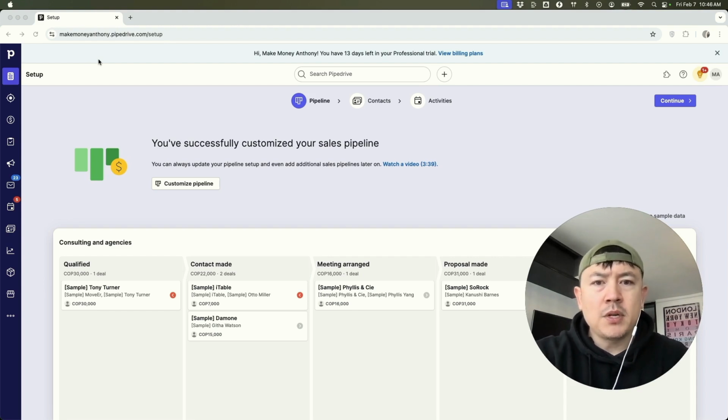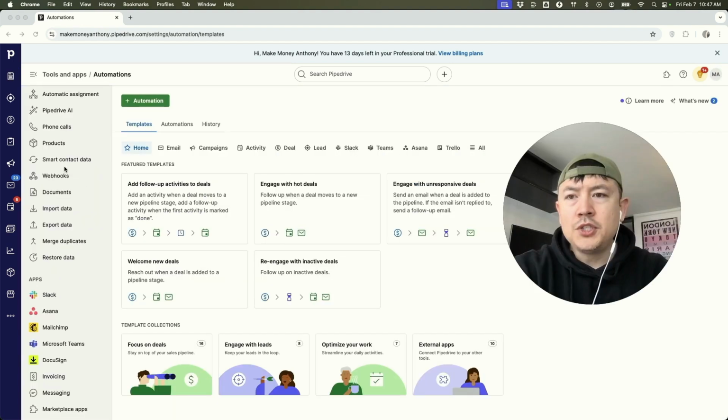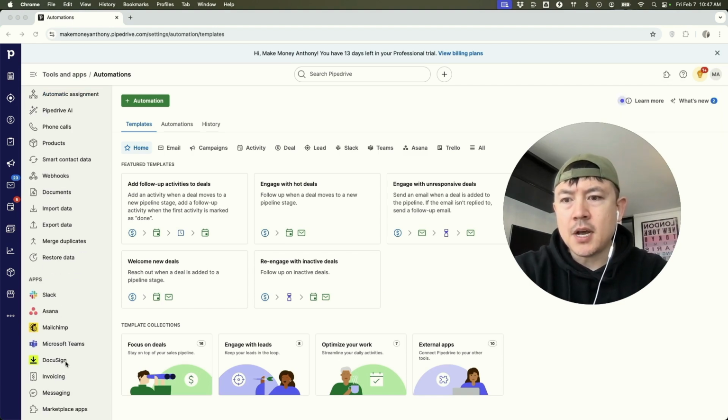Now here on the home screen, if you want to go ahead and connect your Docusign to your Pipedrive, go ahead and click on your profile icon here on the top right. Once you do that, you're going to see a drop-down menu, and you want to look for Tools and Apps. Okay, once you do that, you're going to see this menu here on the left, and you want to scroll down until you see the Docusign logo right here.